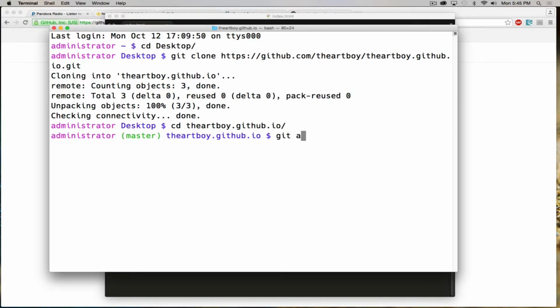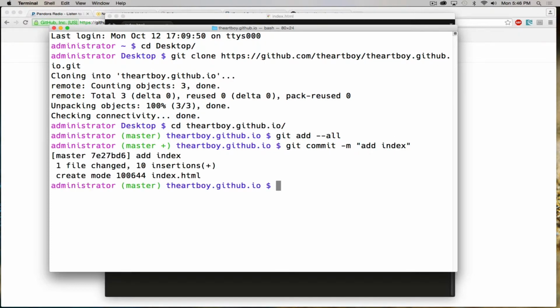So git add all, git commit, index, git push origin master.